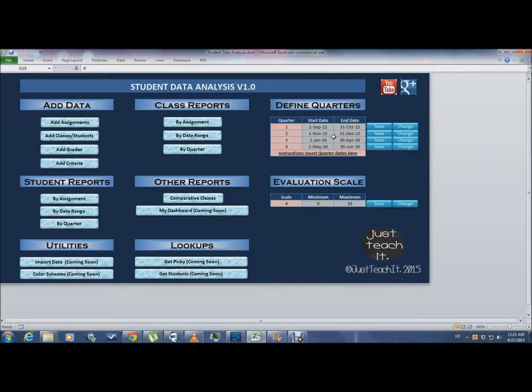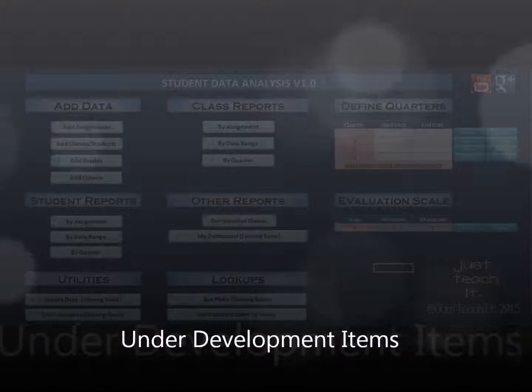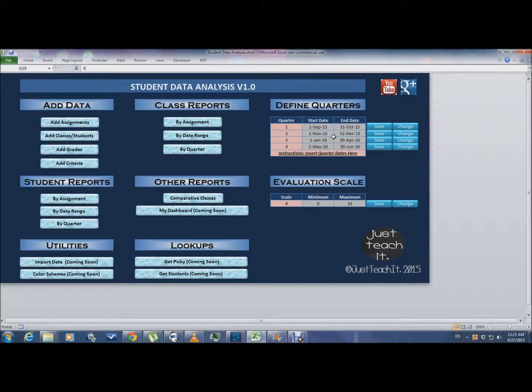And finally, other reports under which we have comparative classes, in which we can compare more than one class to one another to see which classes are lagging behind and which classes are doing better in a certain area or under a certain category or under all categories if we want to. Now, I use the words finally because the other buttons, the broader buttons, are basically items that are coming soon. They are under development at the moment and we're working on them.